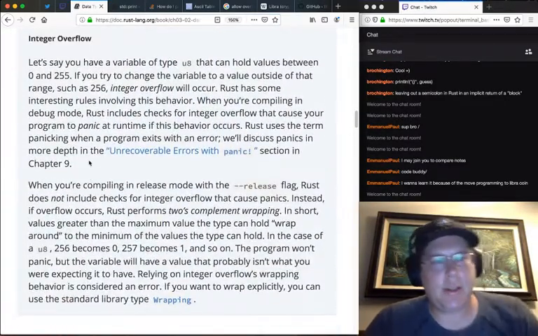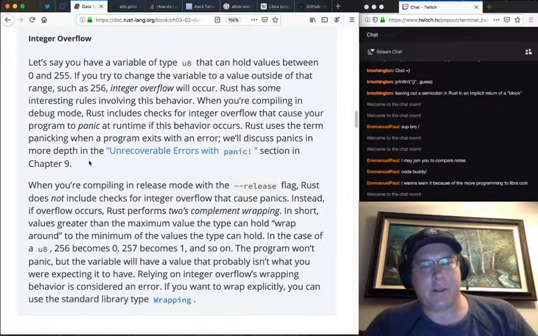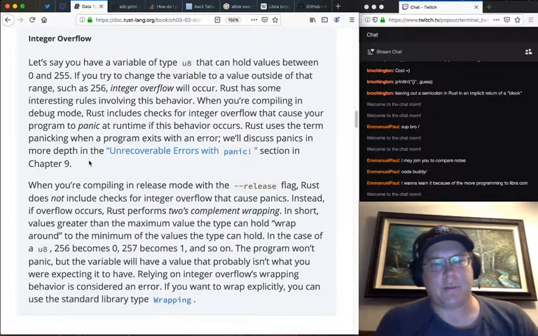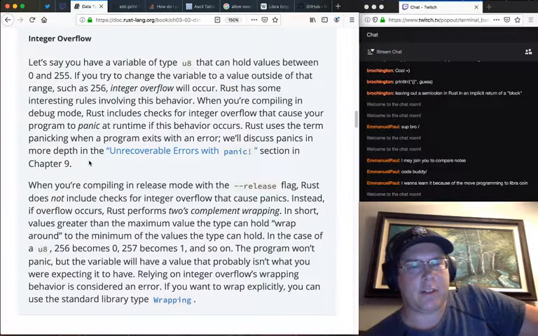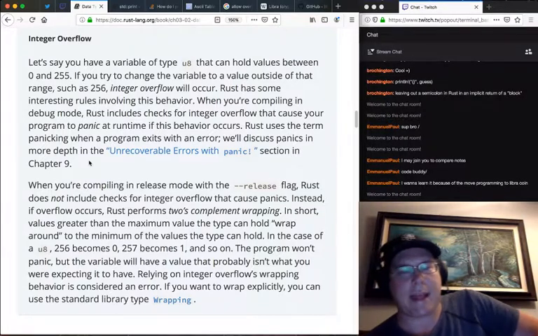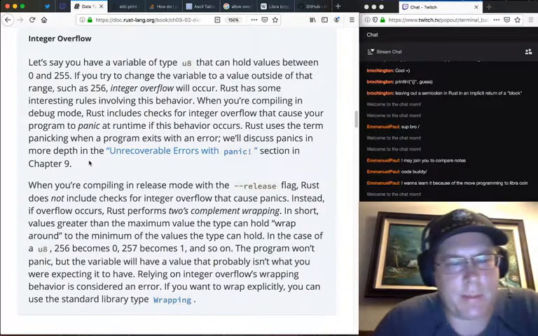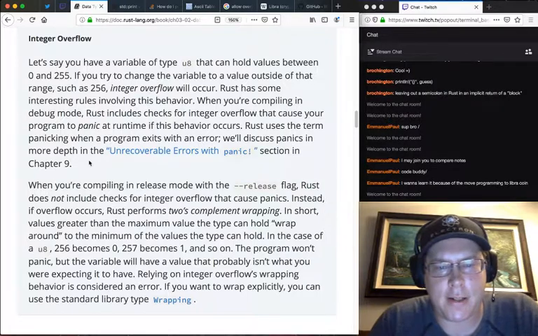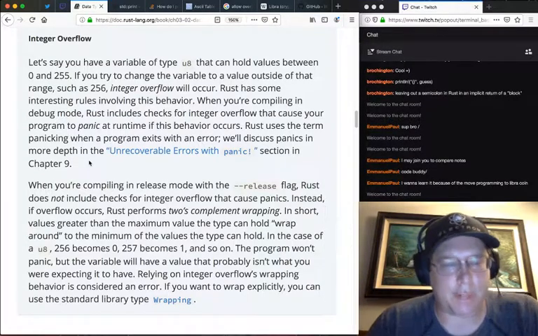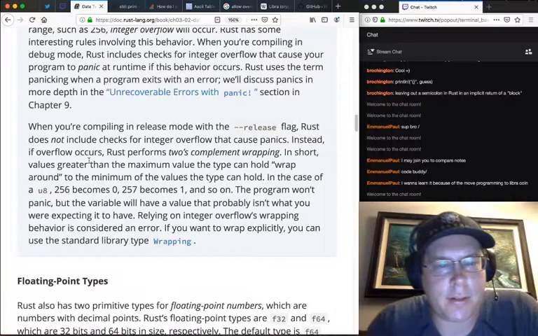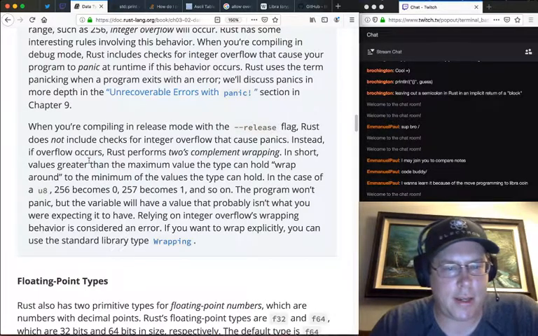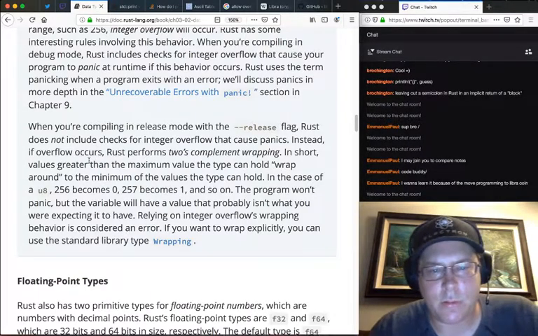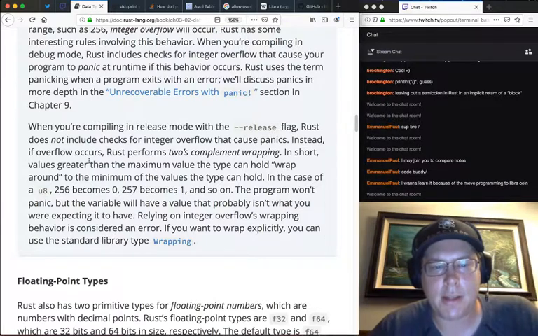Yep, so you'll get an integer overflow. Rust has some interesting rules involving this behavior. When you're compiling in debug mode, Rust includes checks for integer overflow that cause your program to panic at runtime. Rust uses the term panic when the program exits with an error. We'll get more into that in chapter 9. When you're compiling in release mode with the release flag, Rust does not include checks for integer overflow that cause panics. Instead, if the overflow occurs, Rust performs two's complement wrapping.